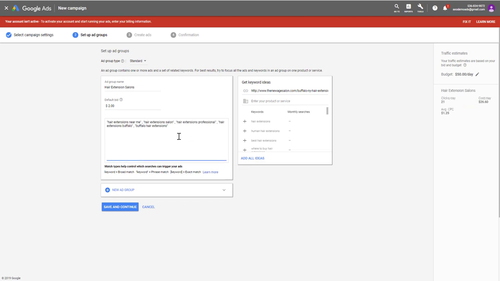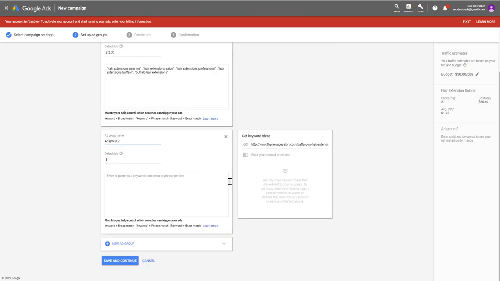I got some of my hair extension keywords. You see I'm getting some data over here. It's saying that with a $50 a day budget I will get about 21 clicks a day and spend about $26 a day, and my average cost per click should be about $1.25. So I'm going to put that there.